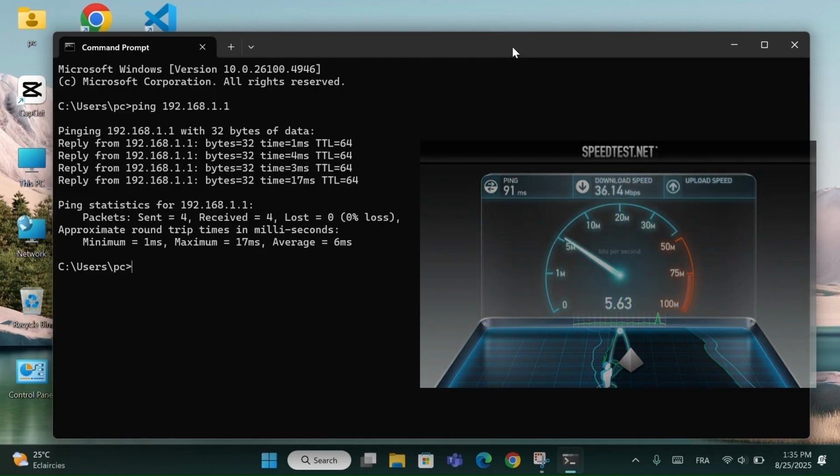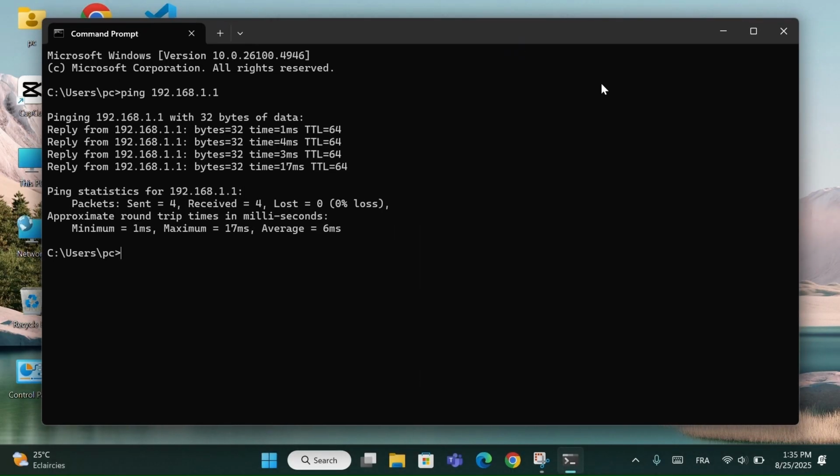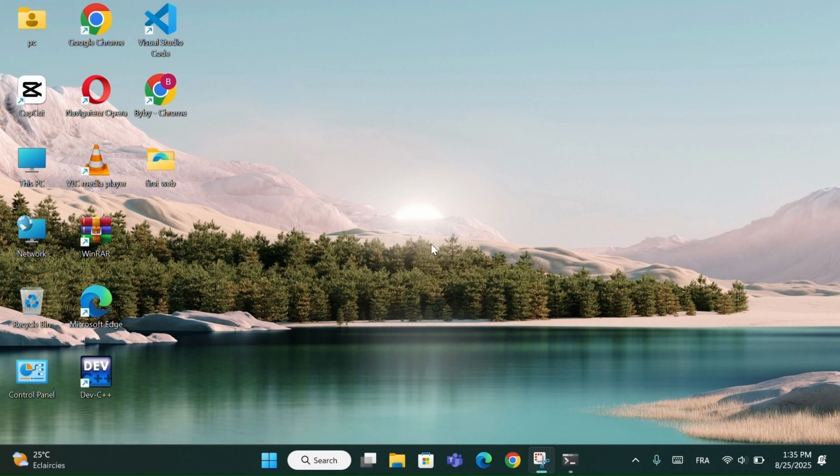But using ping is very useful for quickly checking if your connection is stable or if there is any packet loss. And that's it. Now you know how to check your internet speed and connection using CMD.